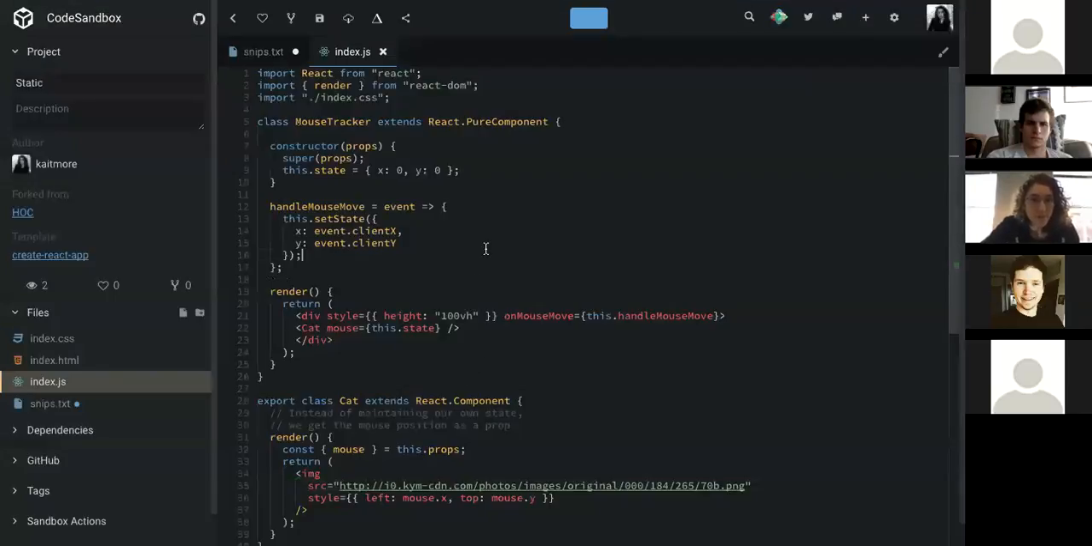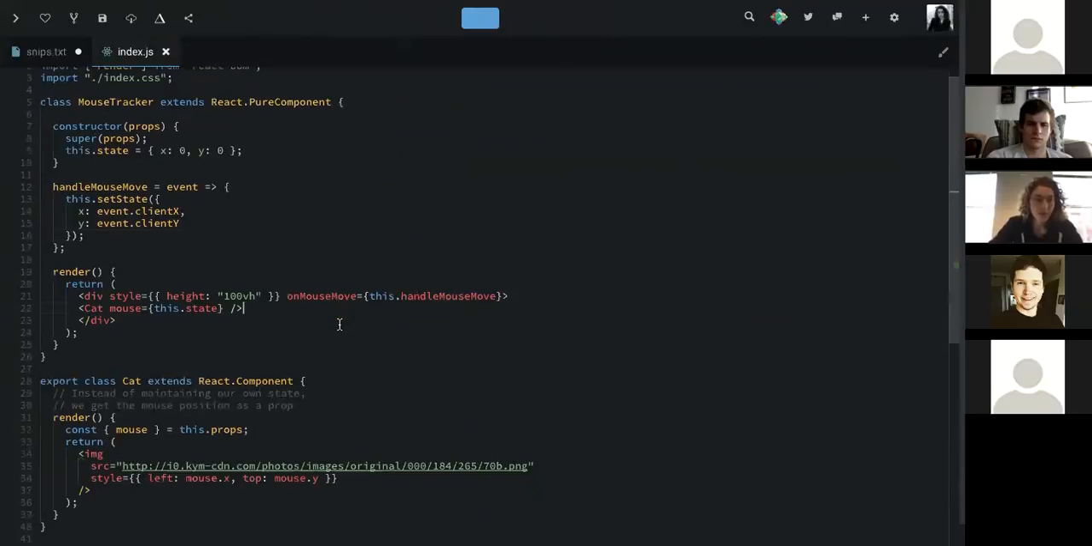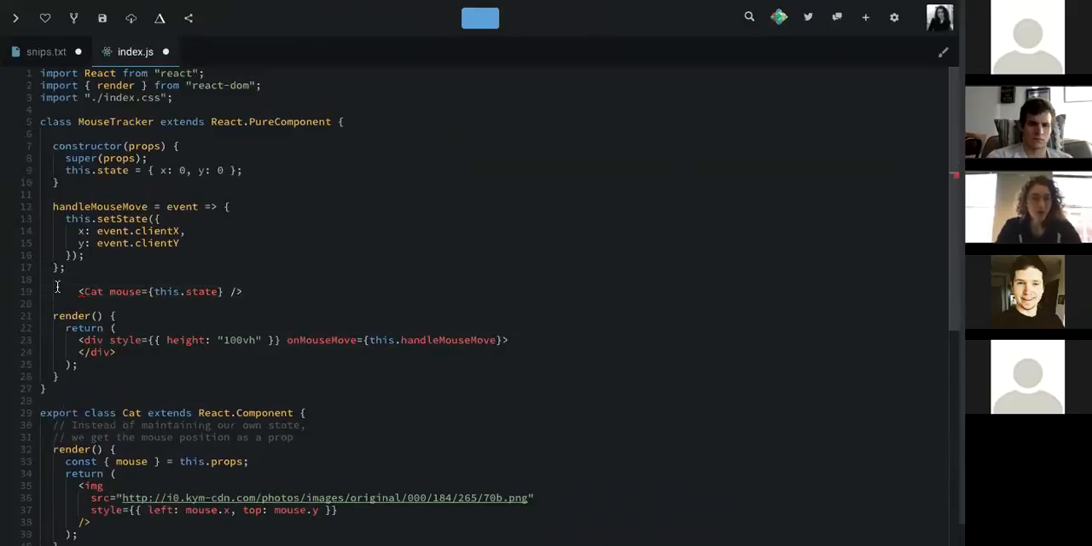Okay, so I'm actually just going to walk through this. I have it right now where it is not using render props or higher order components. It's just straight up rendering the cat. So to refactor this into a render prop, step one, we'll move this out and we'll call it renderCat.